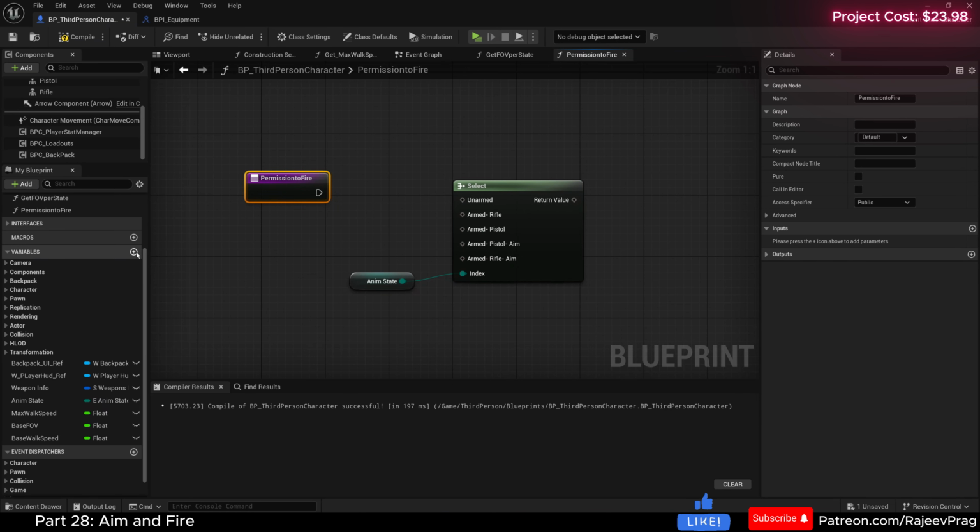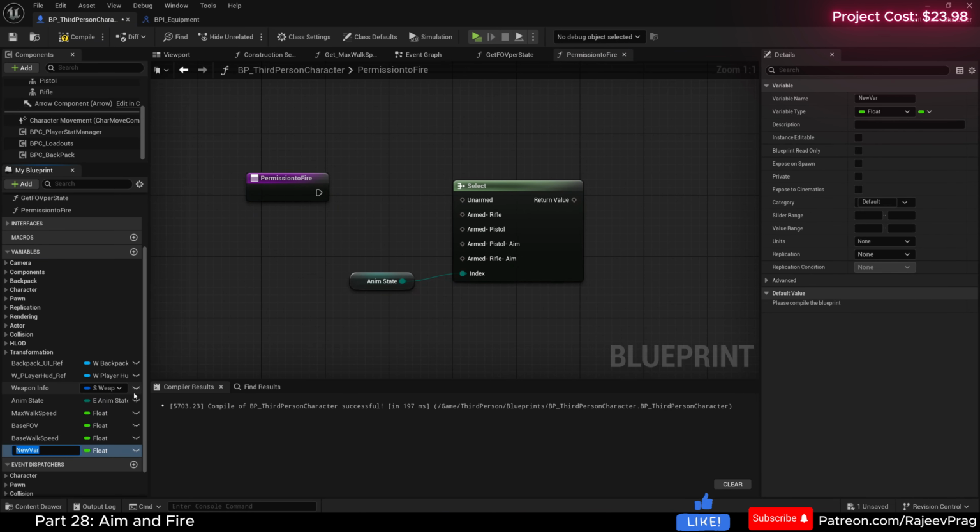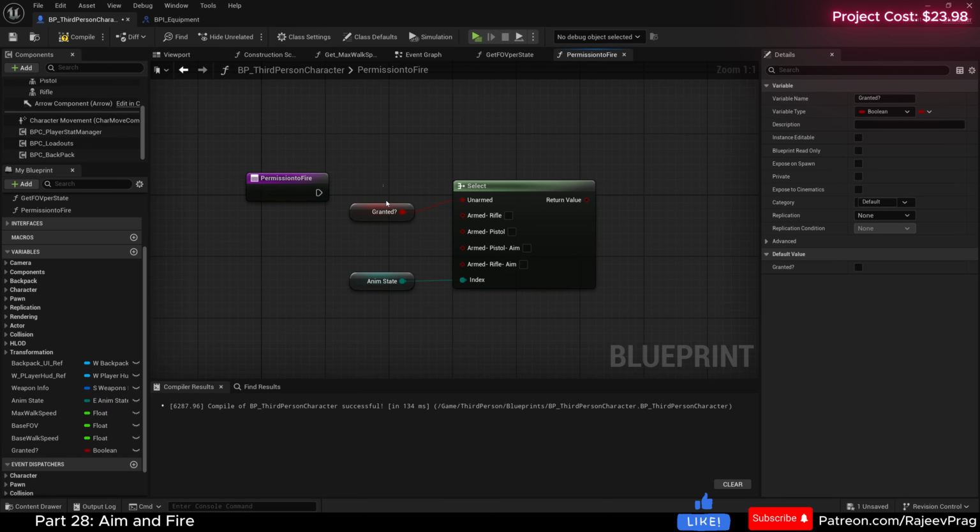So let's go ahead and create a new variable. And this would be granted, and that would be of type Boolean. Let's go ahead and compile, and let's make sure that this granted is set to false. Drag this granted and connect this to unarmed. Again, this is a temporary Boolean. We're going to delete it in just a moment.